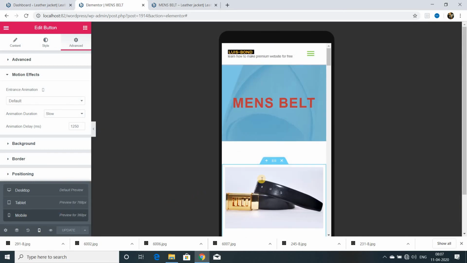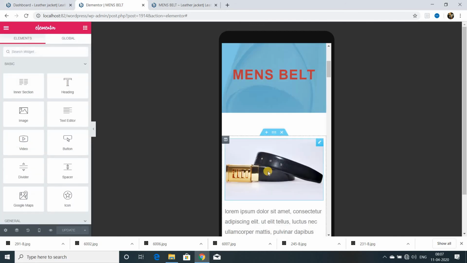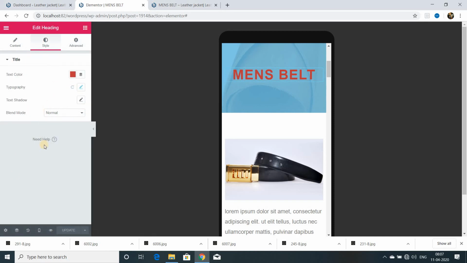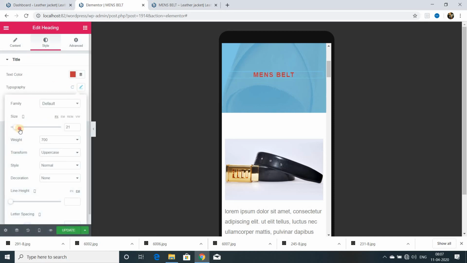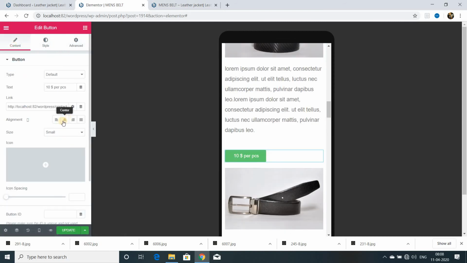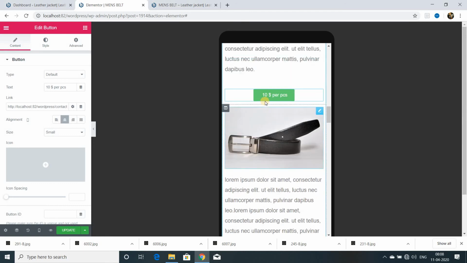So let's check, have a look. Logo is fine, menu is fine. I can click on the menu, it's fine. Maybe I want to style the typography. I can say the size is okay. I can go to the content, and alignment should be in the center. Now there is no gap. I want to give some gap over here.